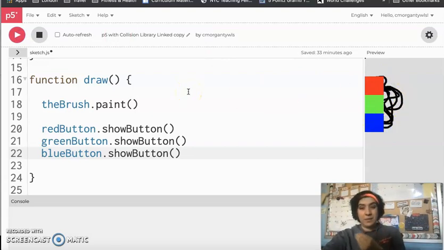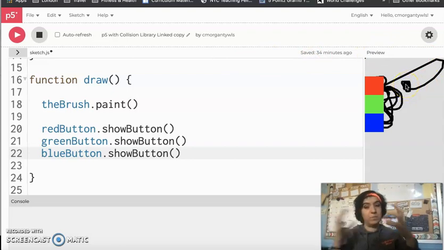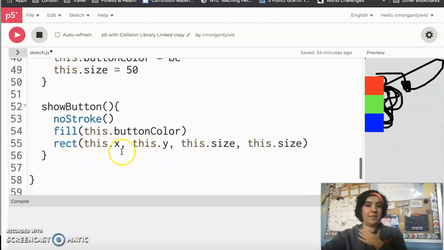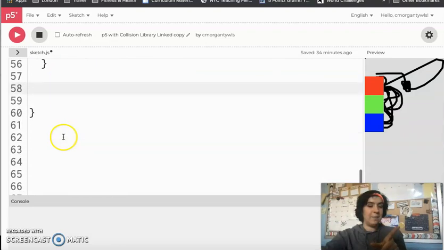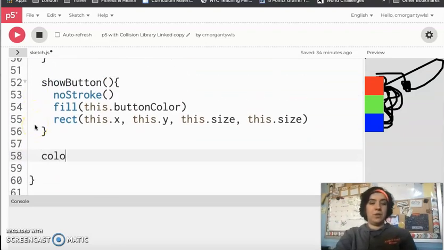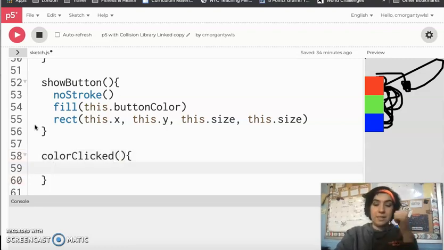So I want to make these buttons clickable, but I also want to make these buttons change my draw object, and this is going to be our first chance at trying to pass big chunks of data back and forth between methods. So I'm going to head back down into my button class, and right underneath show button, still inside my button class, still inside this last curly brace, I'm going to make a function called color clicked. And this is going to decide two things. It's going to decide if my button was clicked, and it's going to decide if the mouse is on top of my button and if the button was pressed.